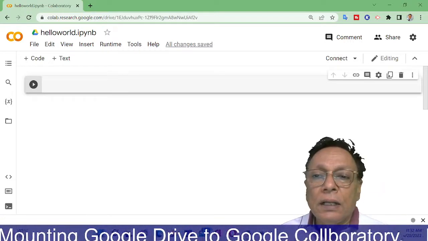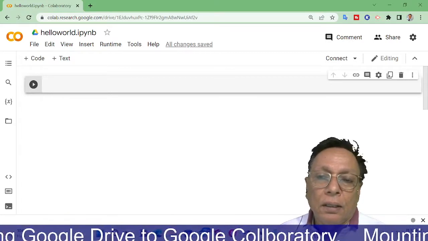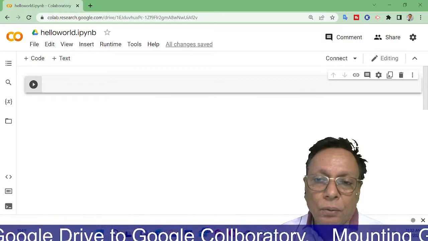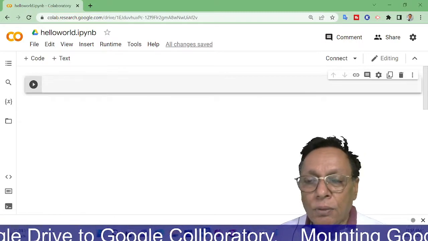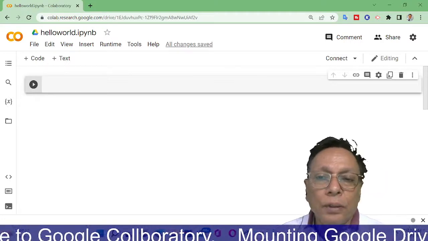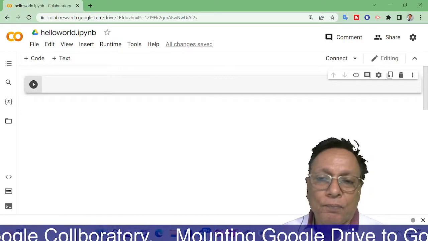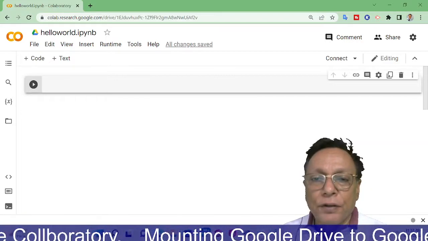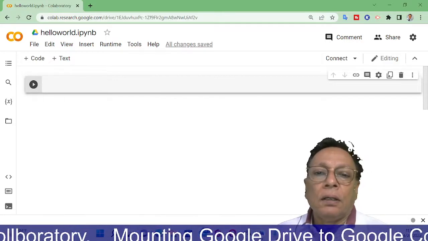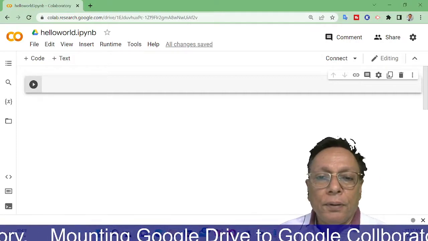It means our data will be stored in the drive or cloud. So how do we mount the cloud drive, or the Google Drive, into Colab? For that, this is the video for mounting the Google Drive to Colab.